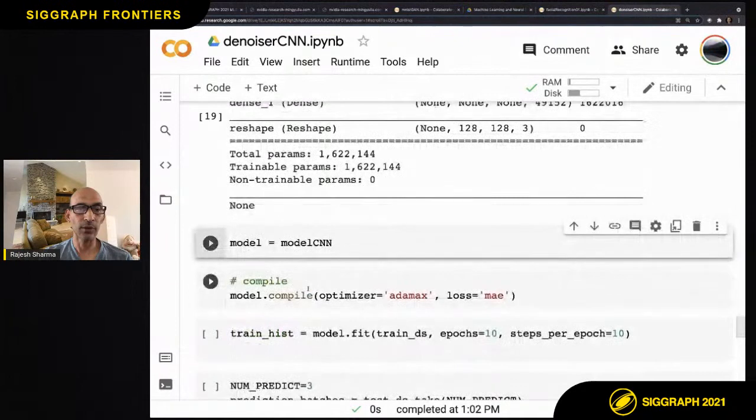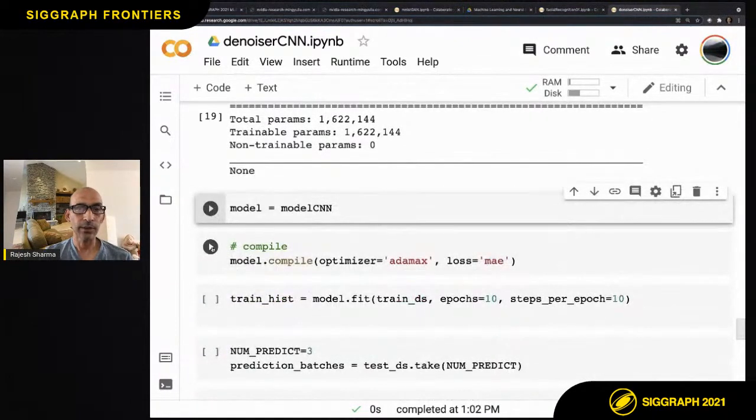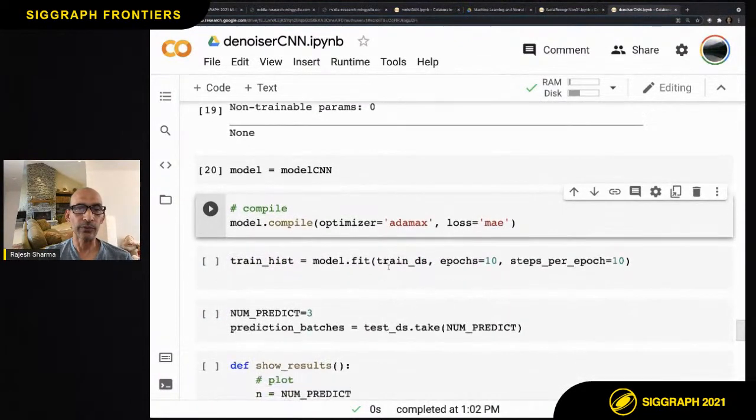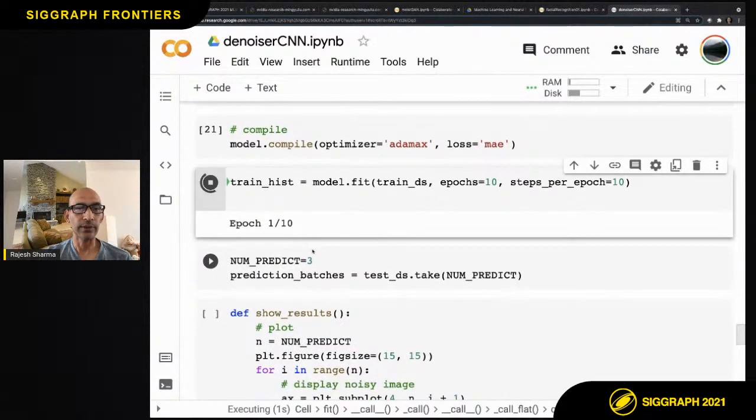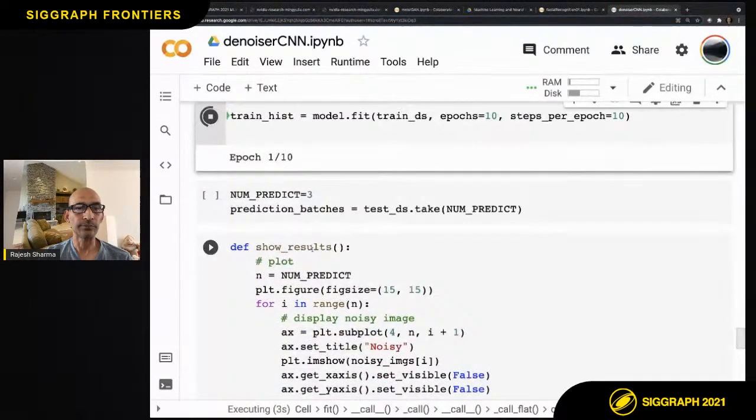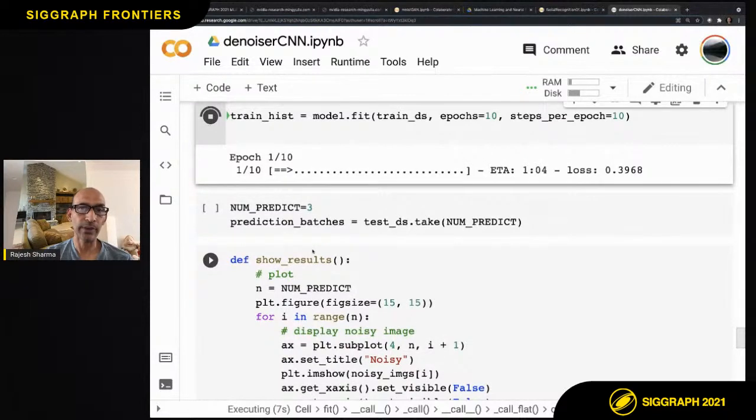So let's build our model and compile it. We can use a different optimizer just to show you what it looks like, and a loss of mean absolute error. And let's train it. You can train for 10 epochs and have some steps for the training dataset. This should take some time. So now we have a lot of images. We made some patches, so it takes about a few seconds per epoch.